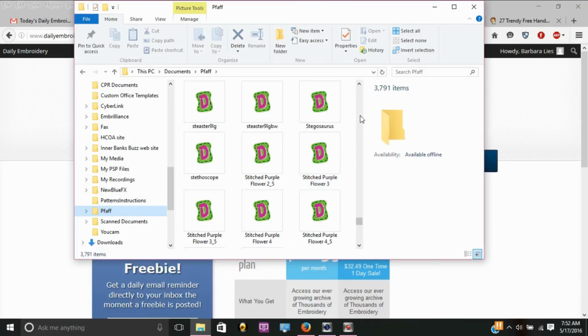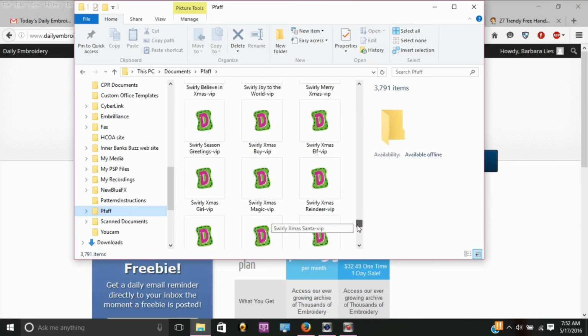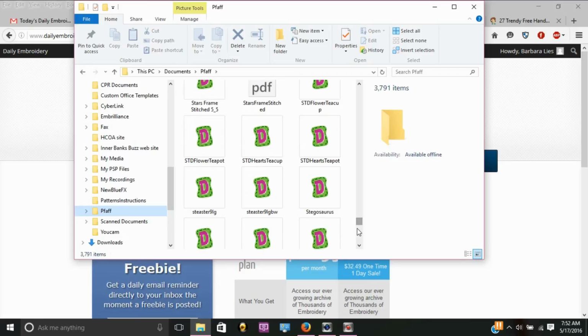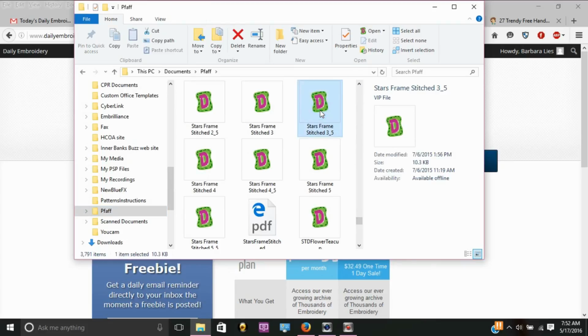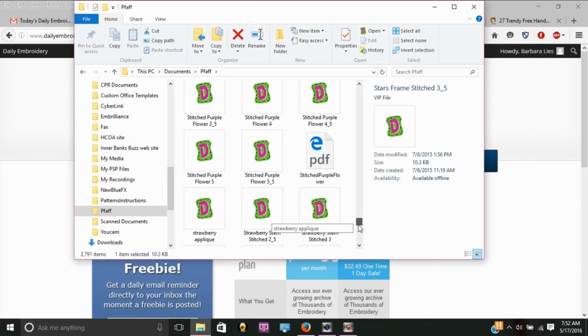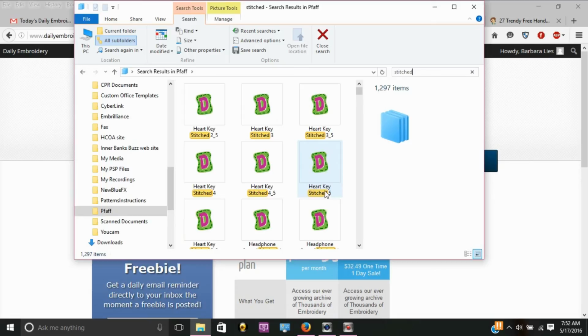So, why don't I see them? I know they're in here. Stitched heart teapot. Interesting. All right. I'm going to search in here. There it is. It's a stitched heart key is what it is.